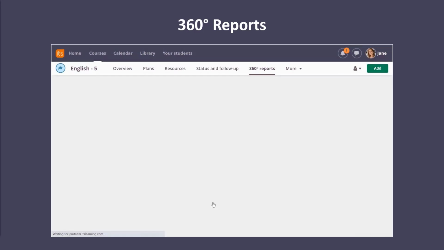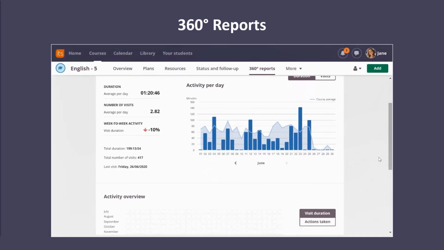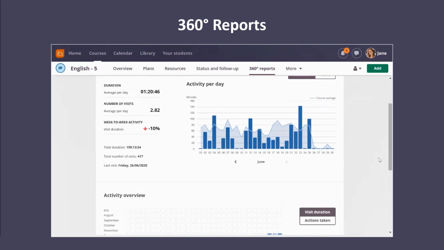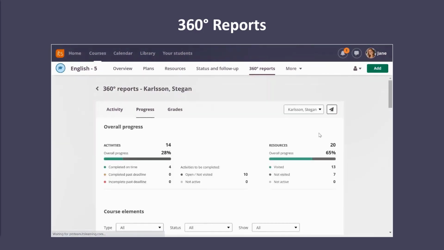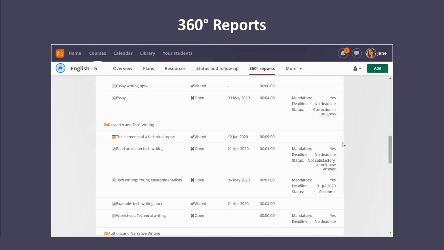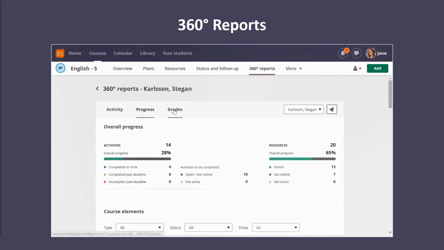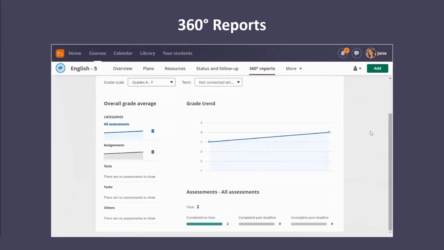In addition, you can zoom into individual students, see their activity, which times of the day and which days of the week they are active. Get an overview of the different resources, how far along they are, but also if you're grading in itslearning, look at the grades and see trends there. Is there a trend climbing or declining, in which case you might want to reach out to that student. So the 360 report can give you valuable insights in how students are engaged with your course content.